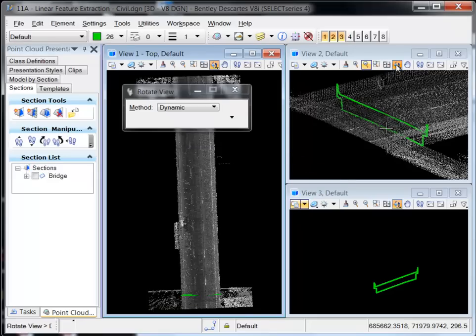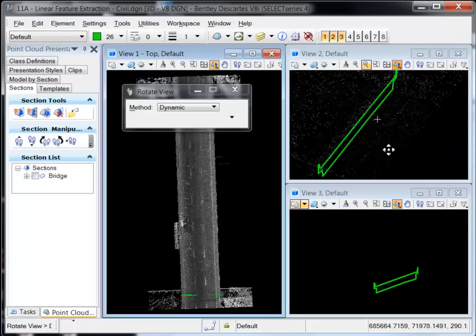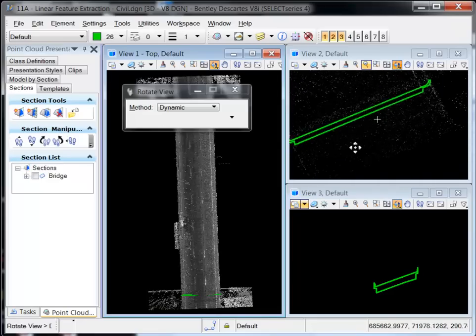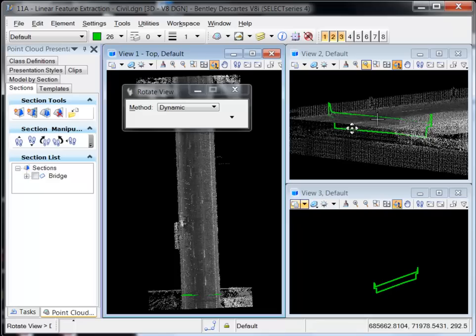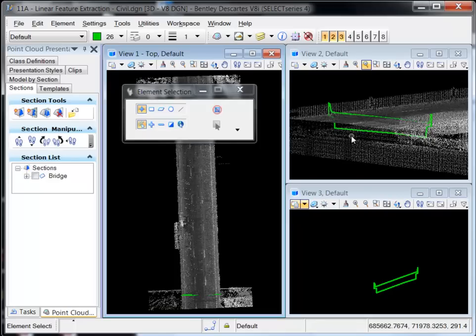In preparation for this example, a line string representing the profile of the bridge has already been created. This was done by creating a section through the bridge and then trace digitizing the resulting point cloud section.